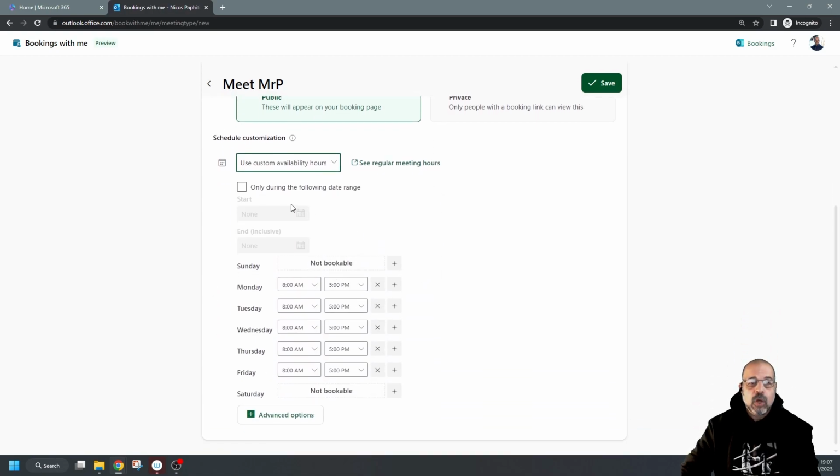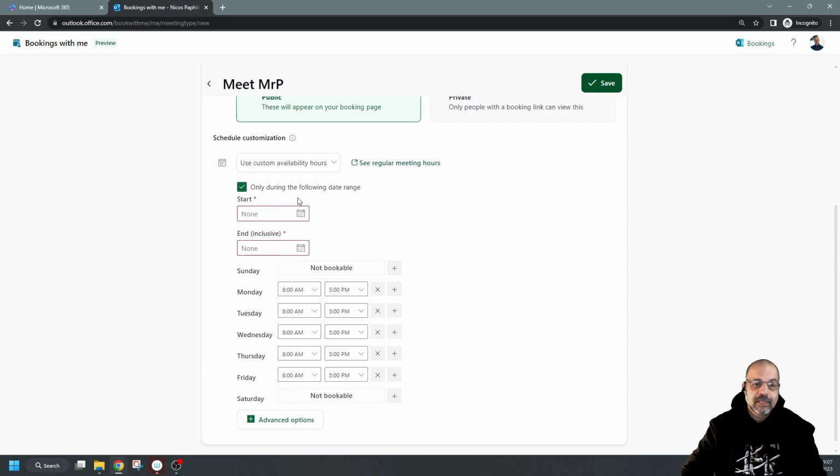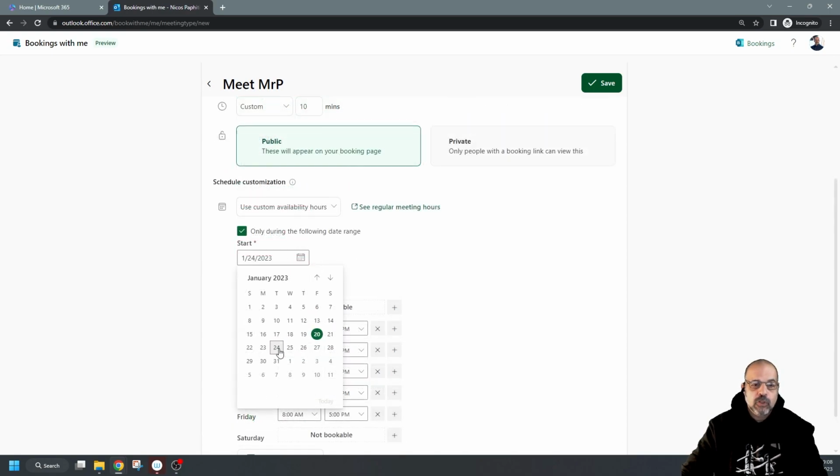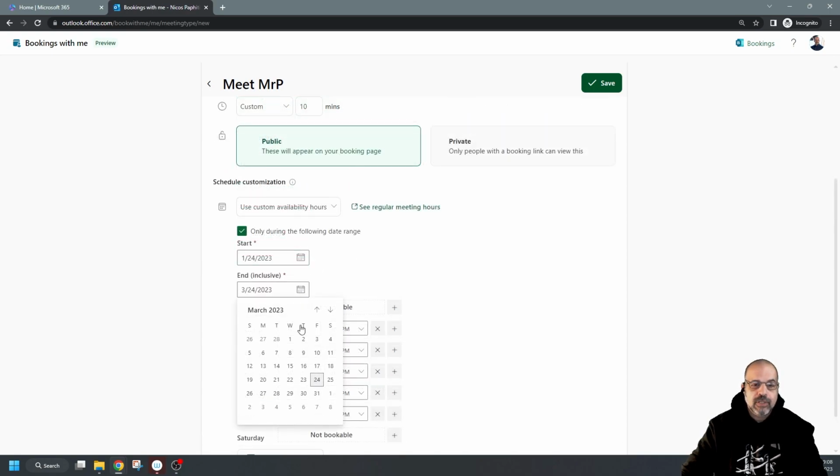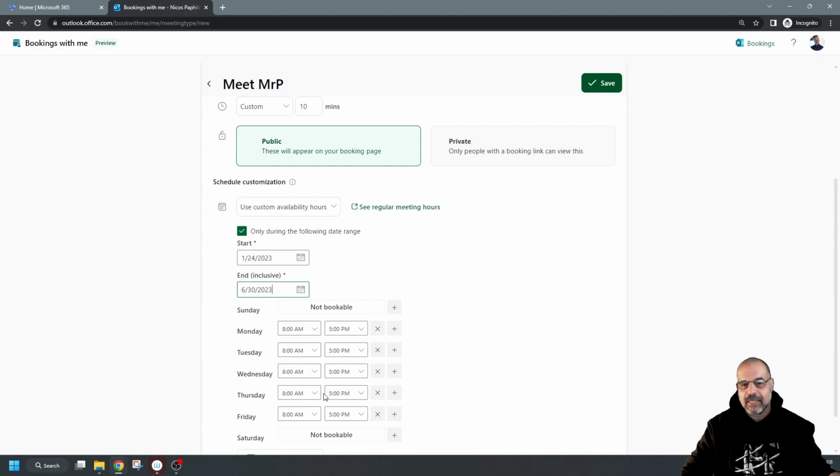Okay, so only during the following date range. So if this is going to be a service which you only want available over a particular time or date period, let's say if it's a school, you only want it during the academic year or up until Christmas, up until Easter, you can choose this. I'm going to click that. I'm going to make this available from the 24th of January, and I'm going to then make it all the way down to the 30th of June. So that'll be the end of the academic year.